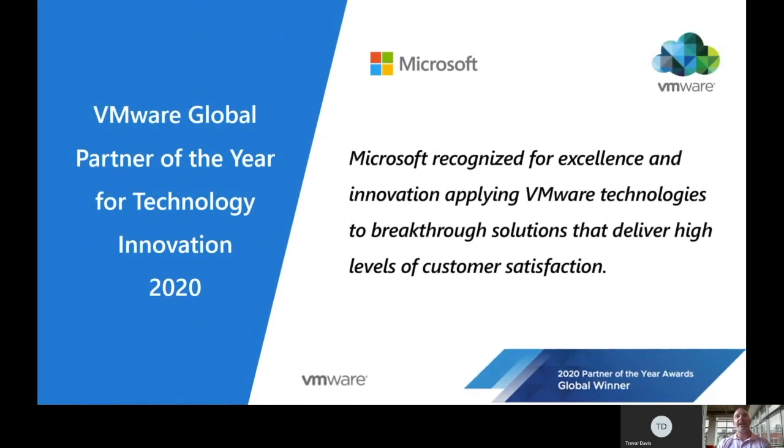And finally, I think this really does highlight the great stuff Microsoft and VMware are doing together. In 2020, we received VMware's Technology Innovation Partner of the Year Award.